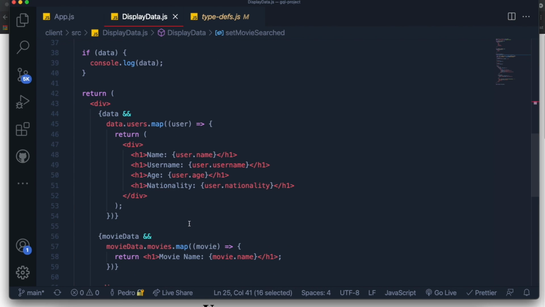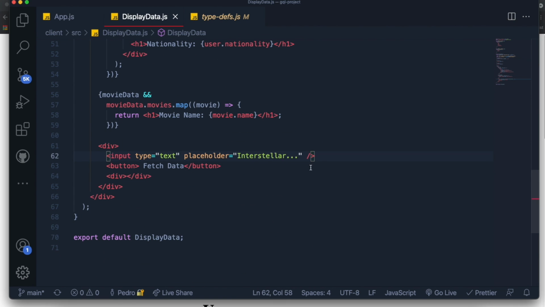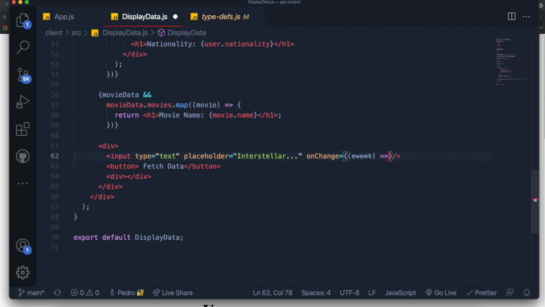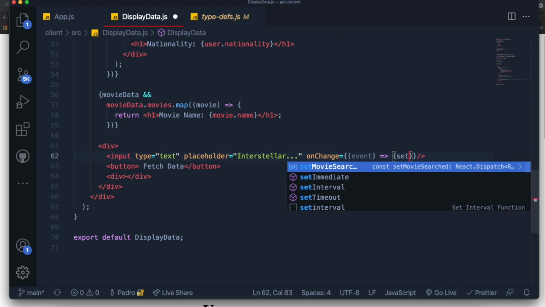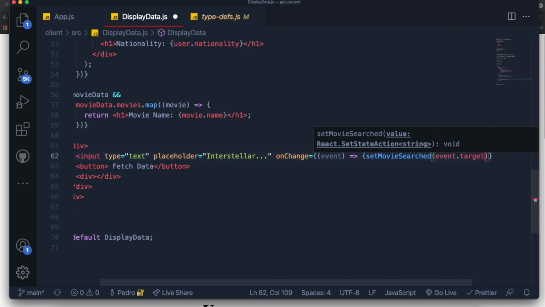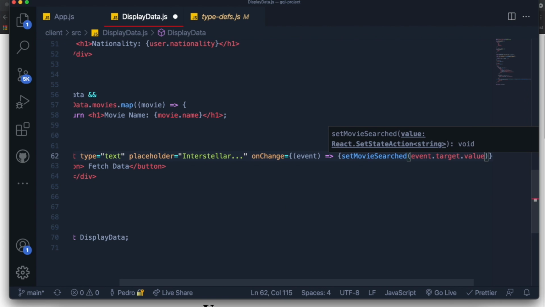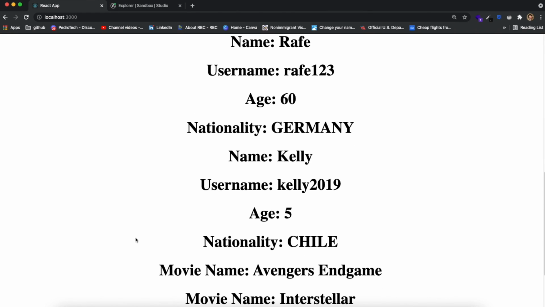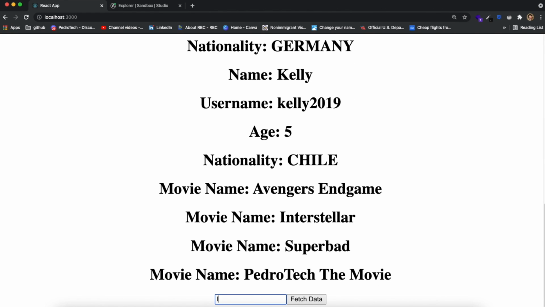Now what we do is we come over here to our input and we say that whenever there's any change to our input, we want to detect that change, grab the event, and for each change, we want to set the movie searched to be equal to event.target.value. And this will alter the value of the movieSearched state to be equal to whatever we wrote in this input over here, which means that I can just write Interstellar, and now the value of the state is Interstellar, which is great because it's what we want to search for.